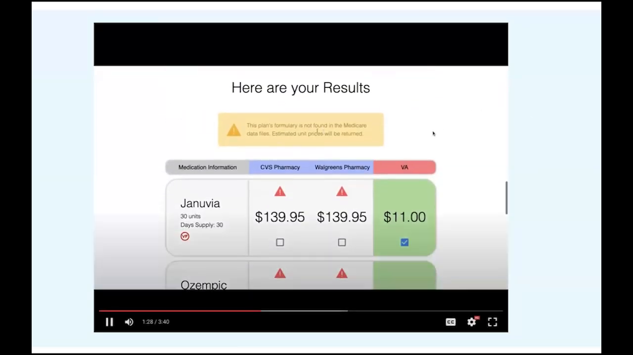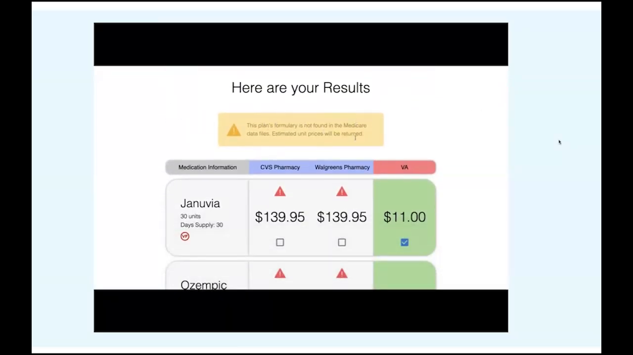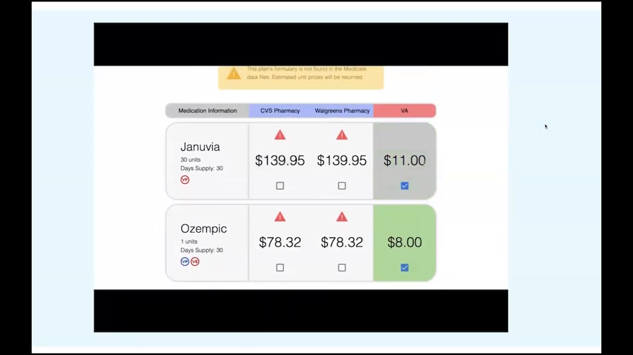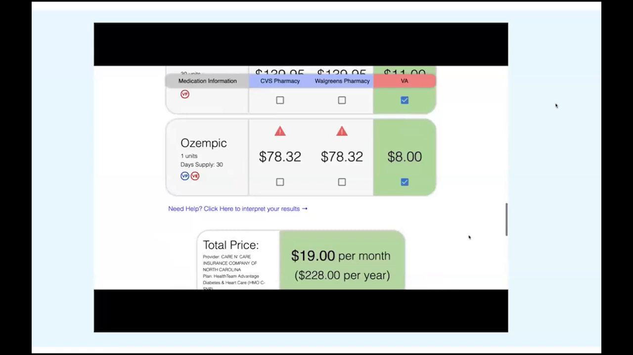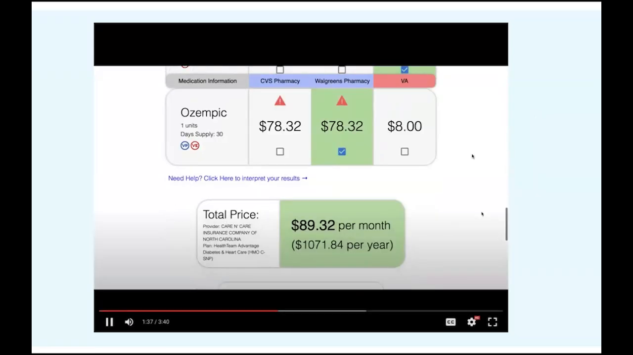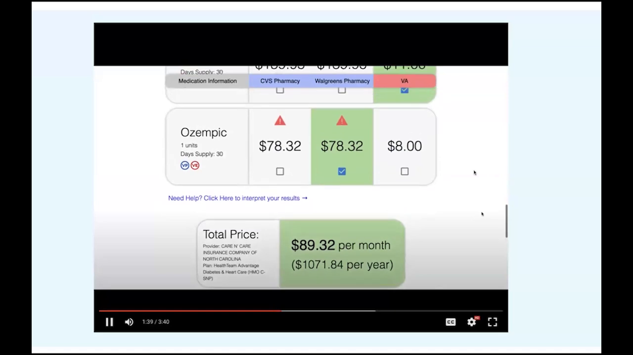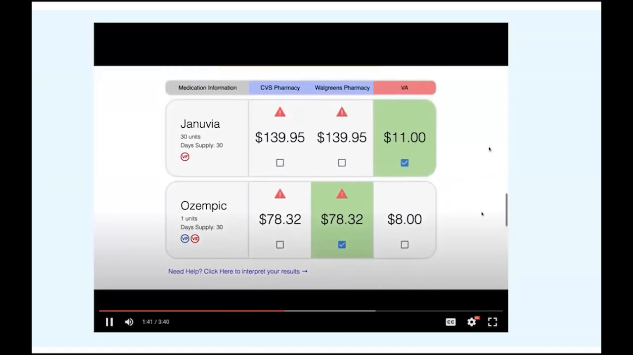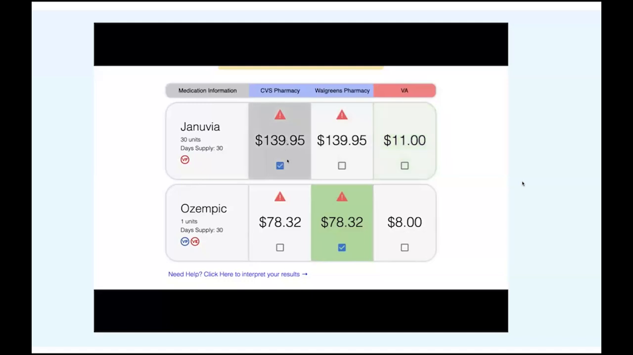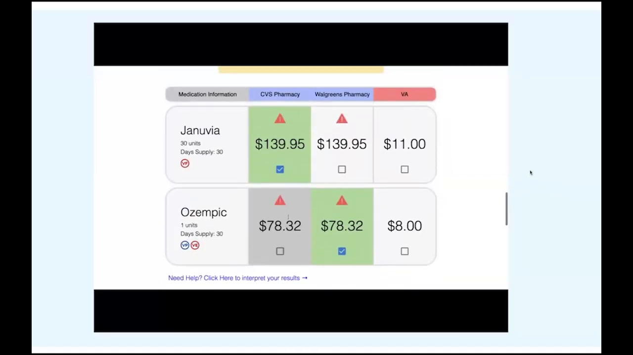So in this case, the plan that I chose has an alert that shows that the plan's formulary is not in the Medicare data files, which means it'll show estimated price only. And automatically, these result cards will choose the cheapest price and give you a total. And these totals are changeable based on which pharmacy, or if you want to choose VA, these are all changeable and also show how much it will cost per year as well.